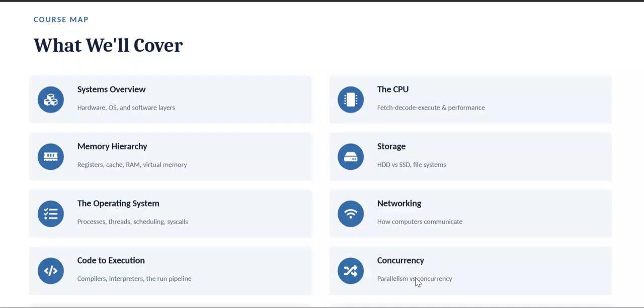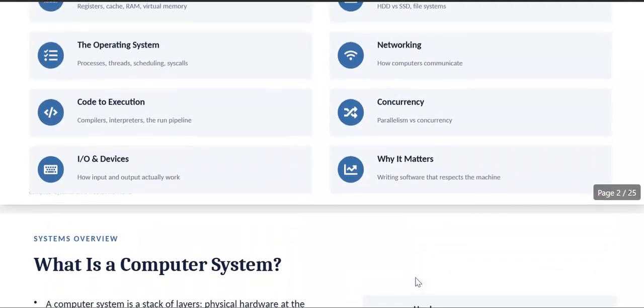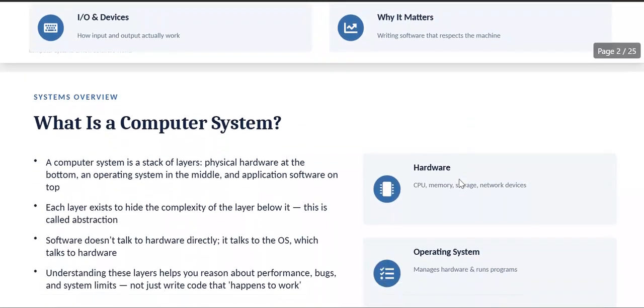So stay tuned to the end so that you have the adequate knowledge to guide you through your software development journey. This knowledge is very important because when you are using AI to build, you can design your software properly, like we discussed in the first class. We also have the IO devices, which stands for input and output, and how input and output actually works. So why does this matter? It matters for writing software that respects limits.